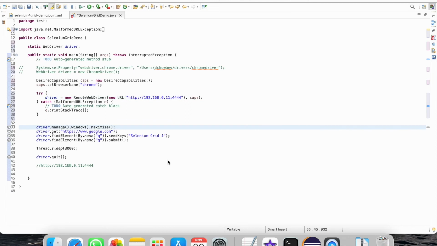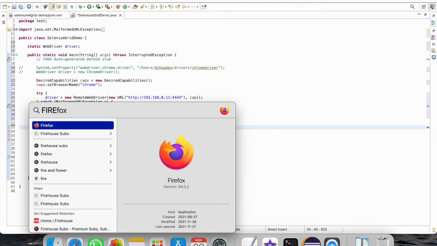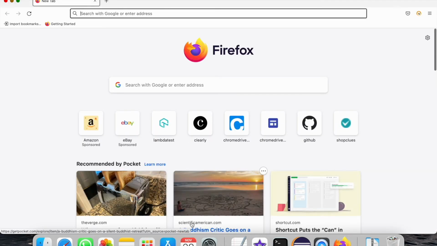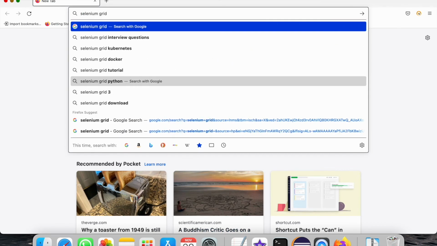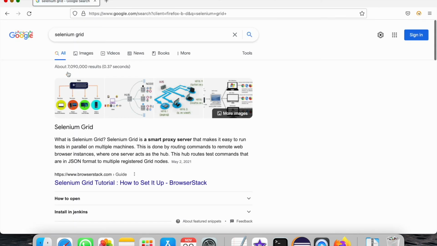Now that our code is ready, we have to understand the Selenium Grid's architecture, and for that I will go to the Firefox browser and show you the Selenium Grid picture.